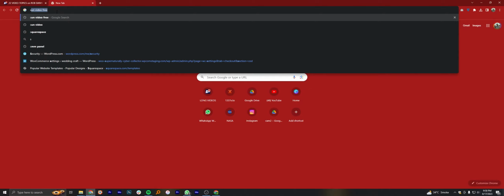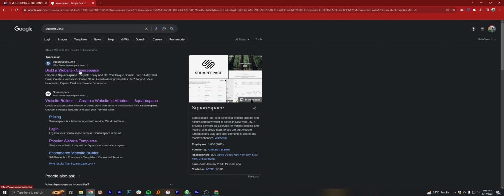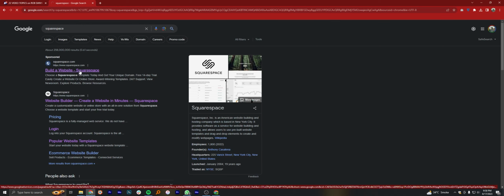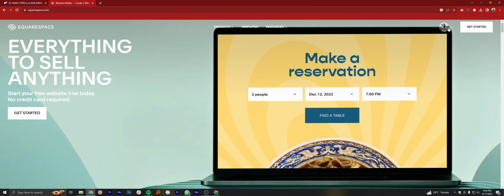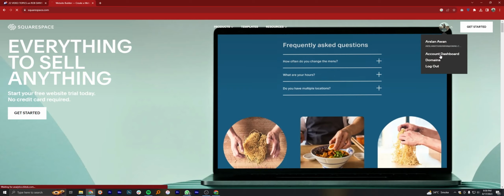First of all, open Google Chrome. Now search Squarespace in the search bar. Go to the first link. Now click on your profile picture in the top right. Click on the My Dashboard option.